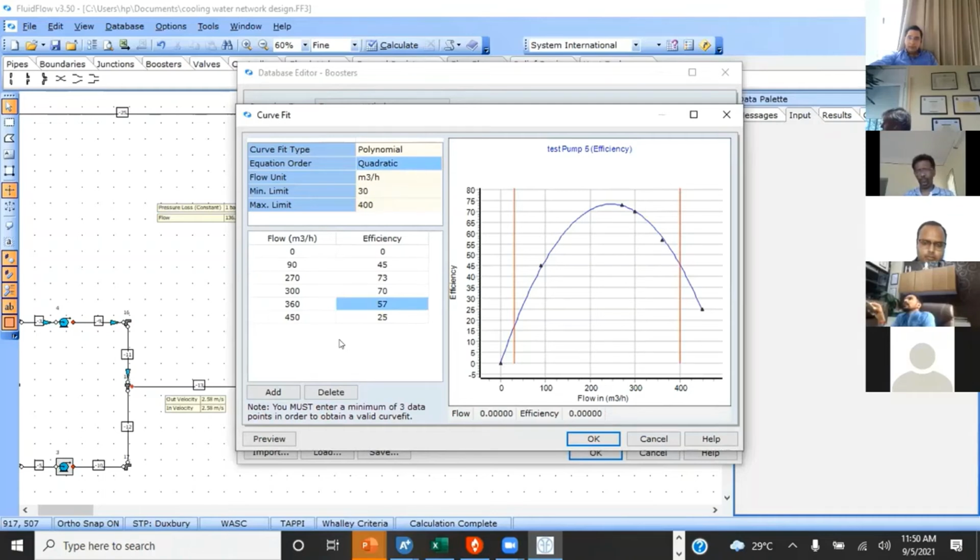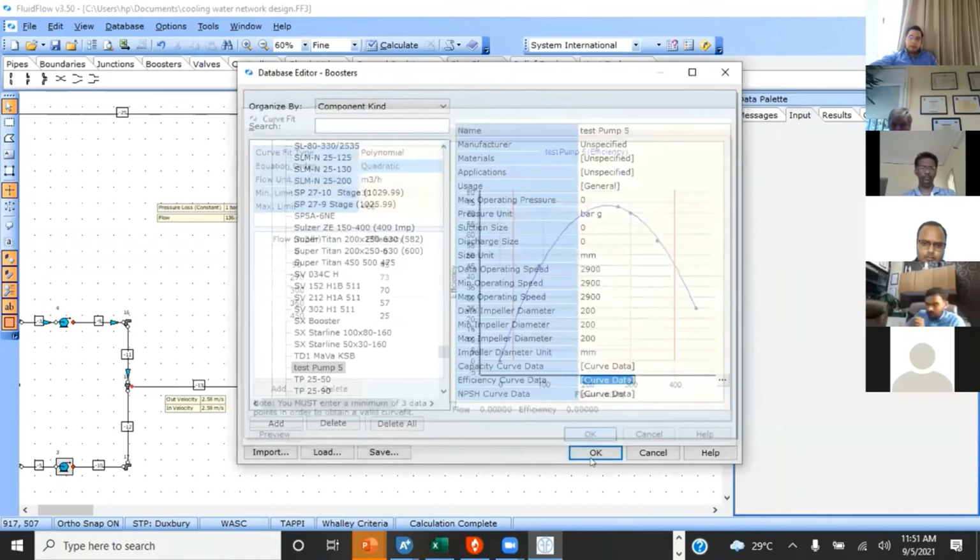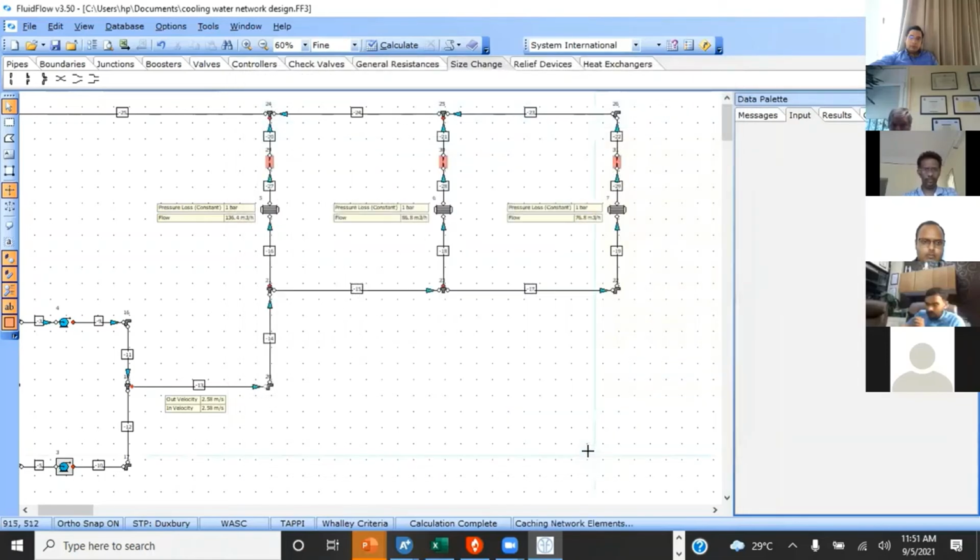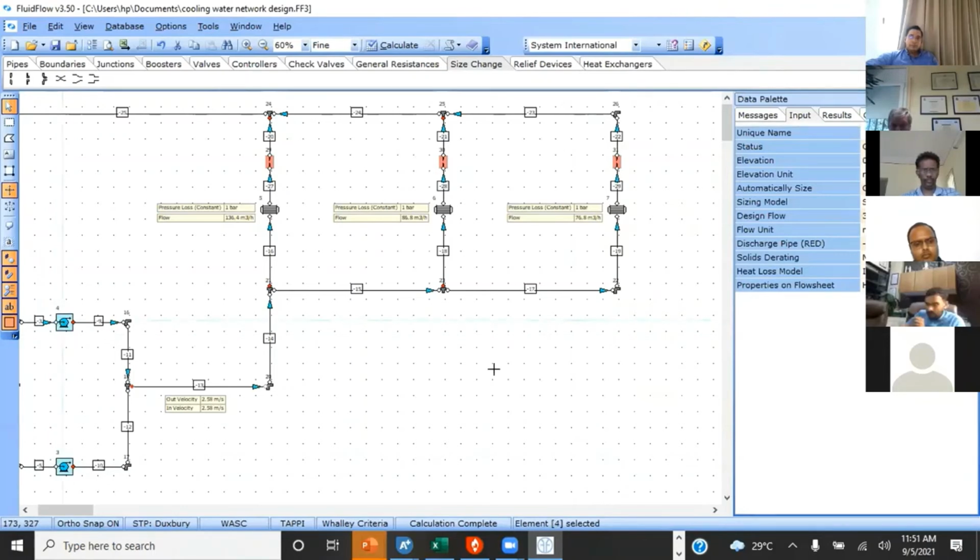All right, Sangar sir, is it done? Yes, sir. Done, sir. All right, click OK. Then again OK. Then select both the pumps. All right, so you had used automatically size on for the pump, right? So now you'll make it off.